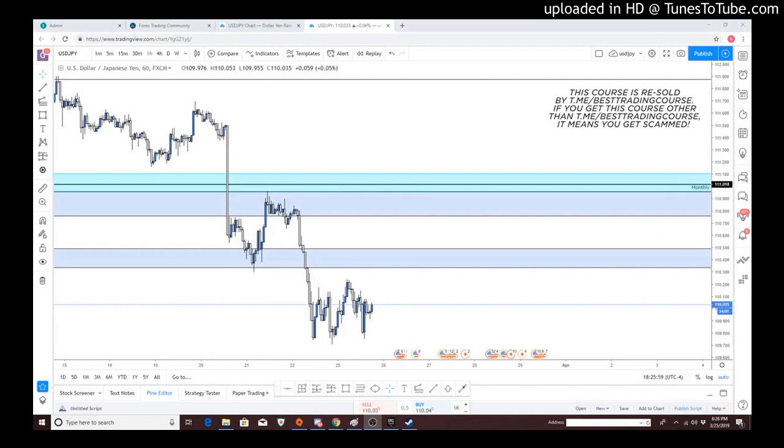Turn it back on, there you go. Right, so it really just depends on what you want to do. So typically I like to have it like this. Right, now let's say you want to change the colors for your candlesticks.